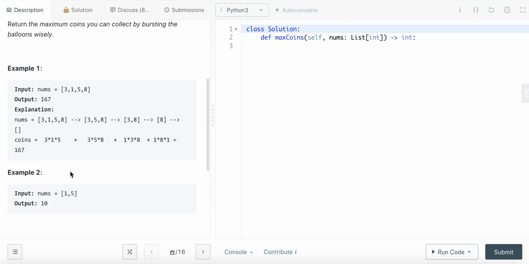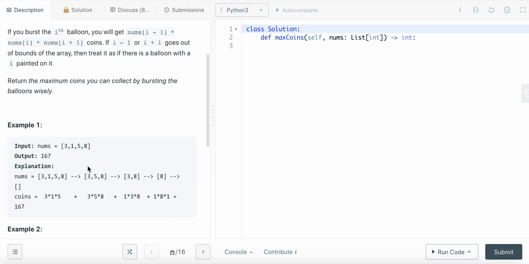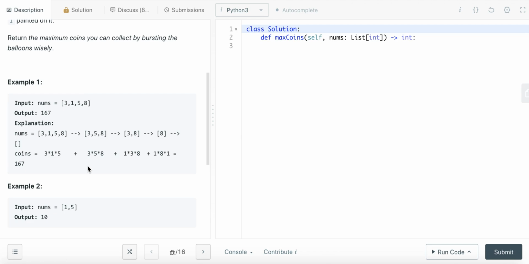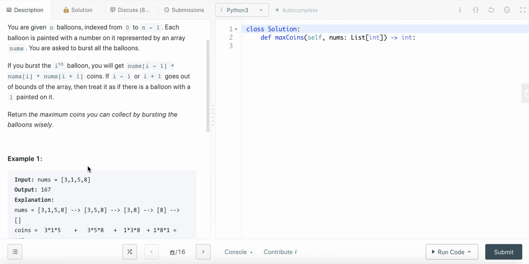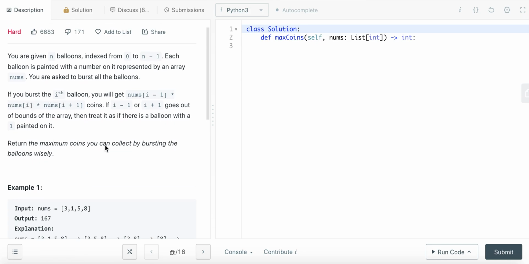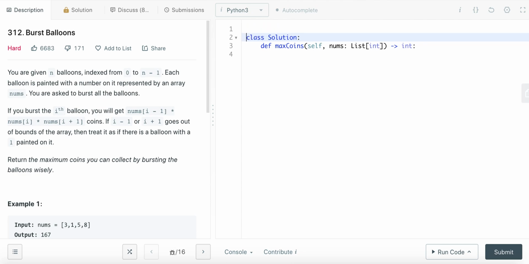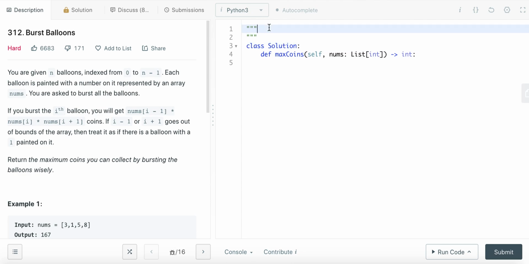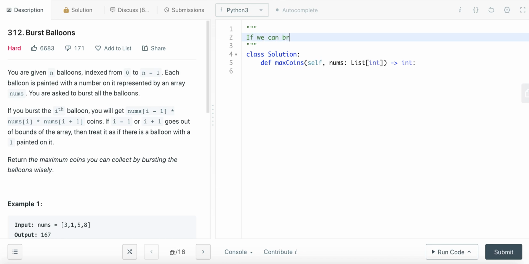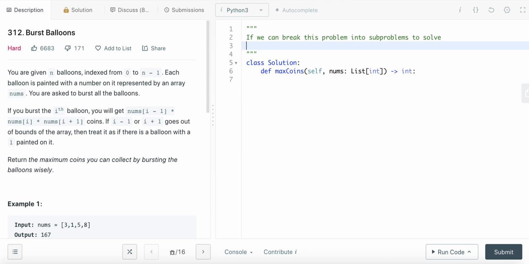From the example, you can understand how this burst balloons problem works, but it's not very intuitive to figure out an algorithm to solve this one. So let's think about how to break this down into some subproblems. So basically the idea is, can we break this problem into subproblems to solve? So, idea 1.